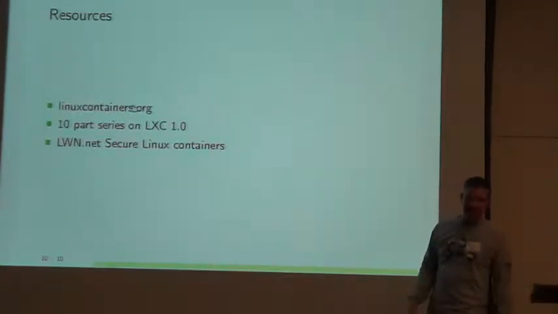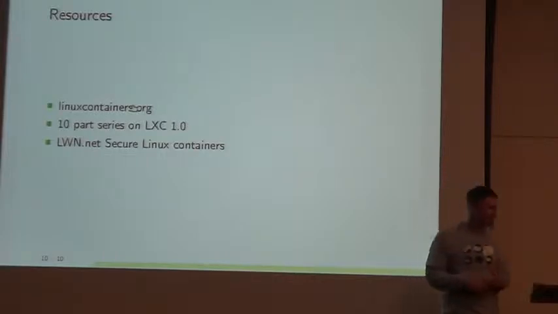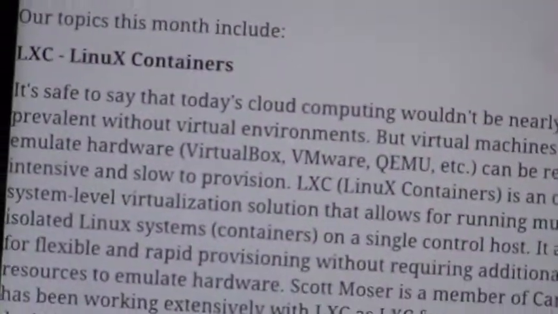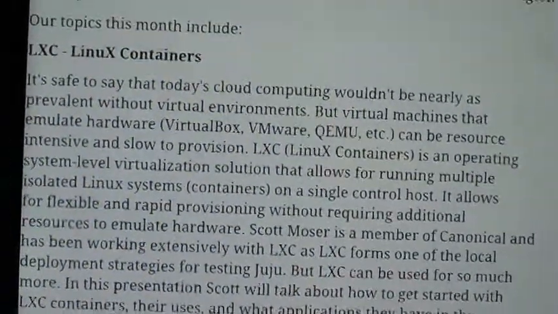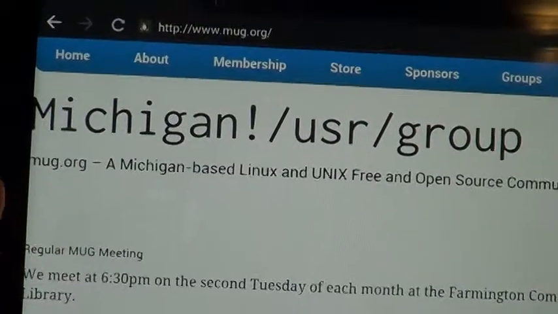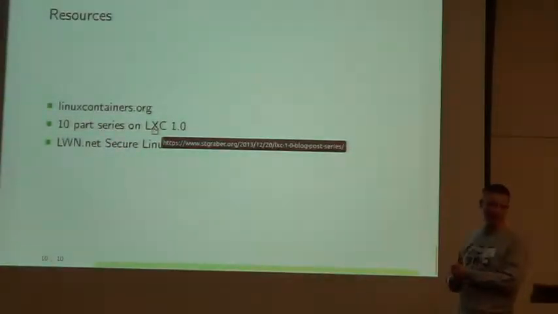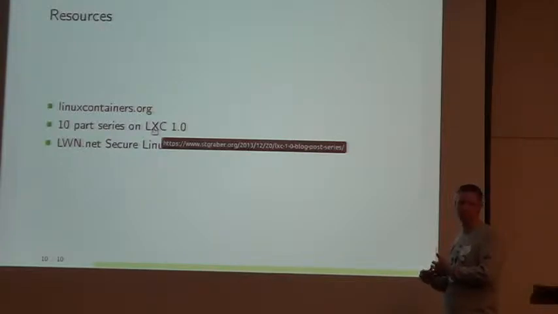Resources: linuxcontainers.org is where the LXC project is. Stéphane Graber is one of the upstreams. He and Serge Hallyn, who's on my team, are the upstream maintainers of LXC. We wrote a 10-part blog post series on features of LXC, 9 of 10 are done. It's really nice to read through it. He's done a good job of just showing some of the features.